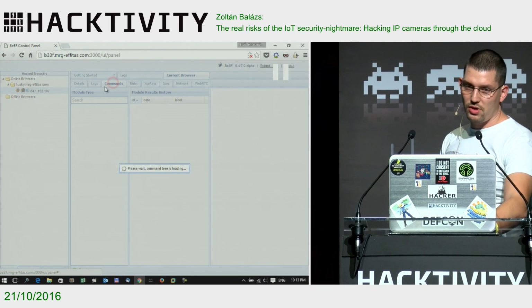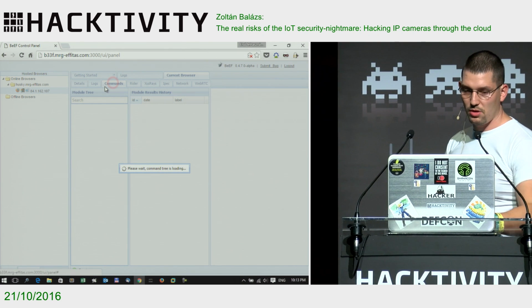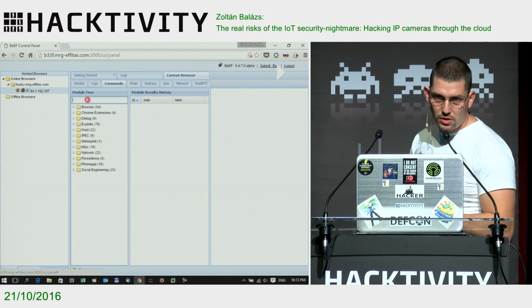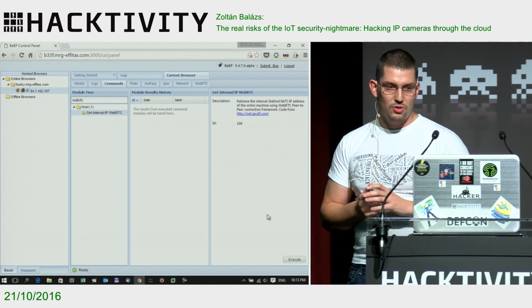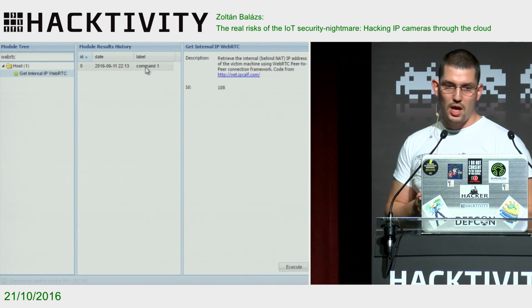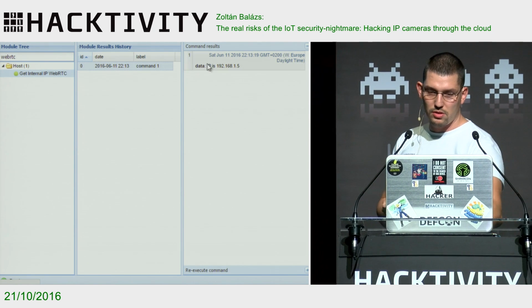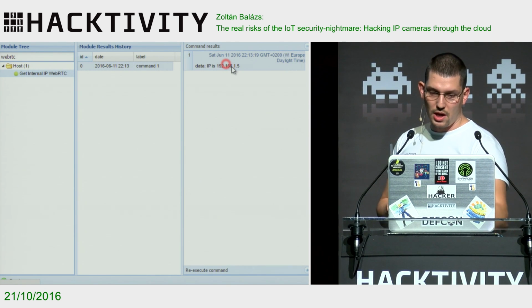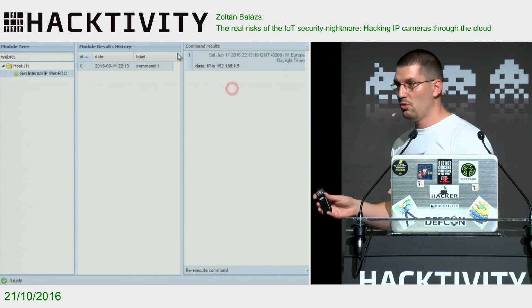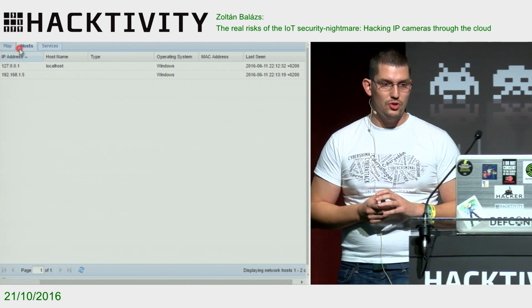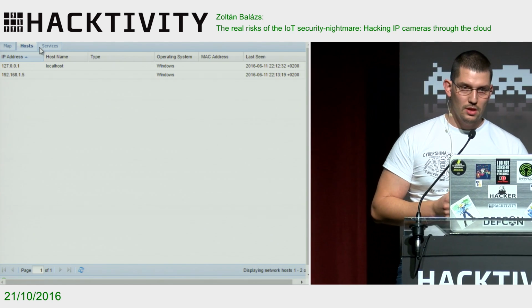Here, in the browser exploitation framework, I have a new client. And first, let's try to leak the IP address with WebRTC. Execute the command, and there you go. I got the IP address of the browser. Now I know which range I have to scan, right?